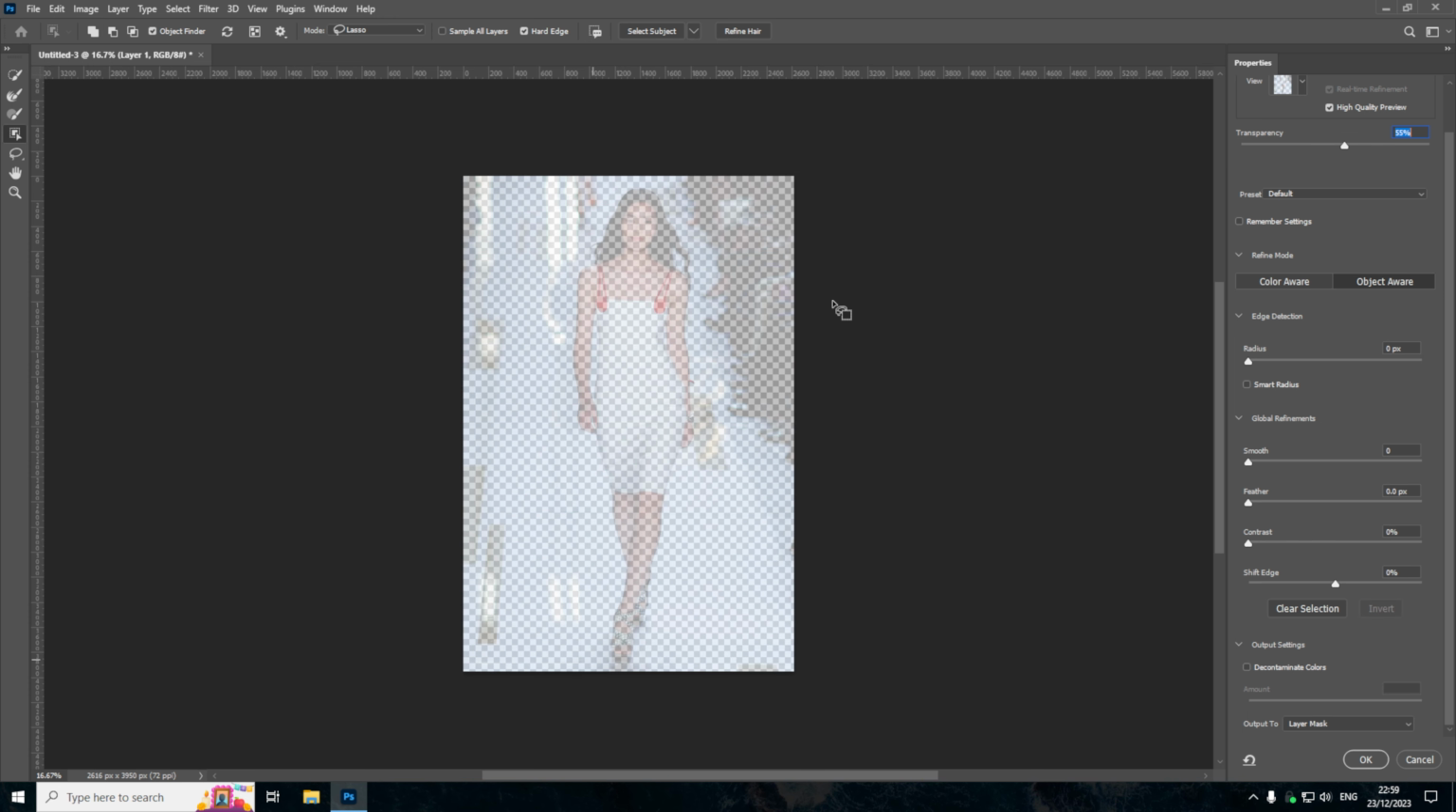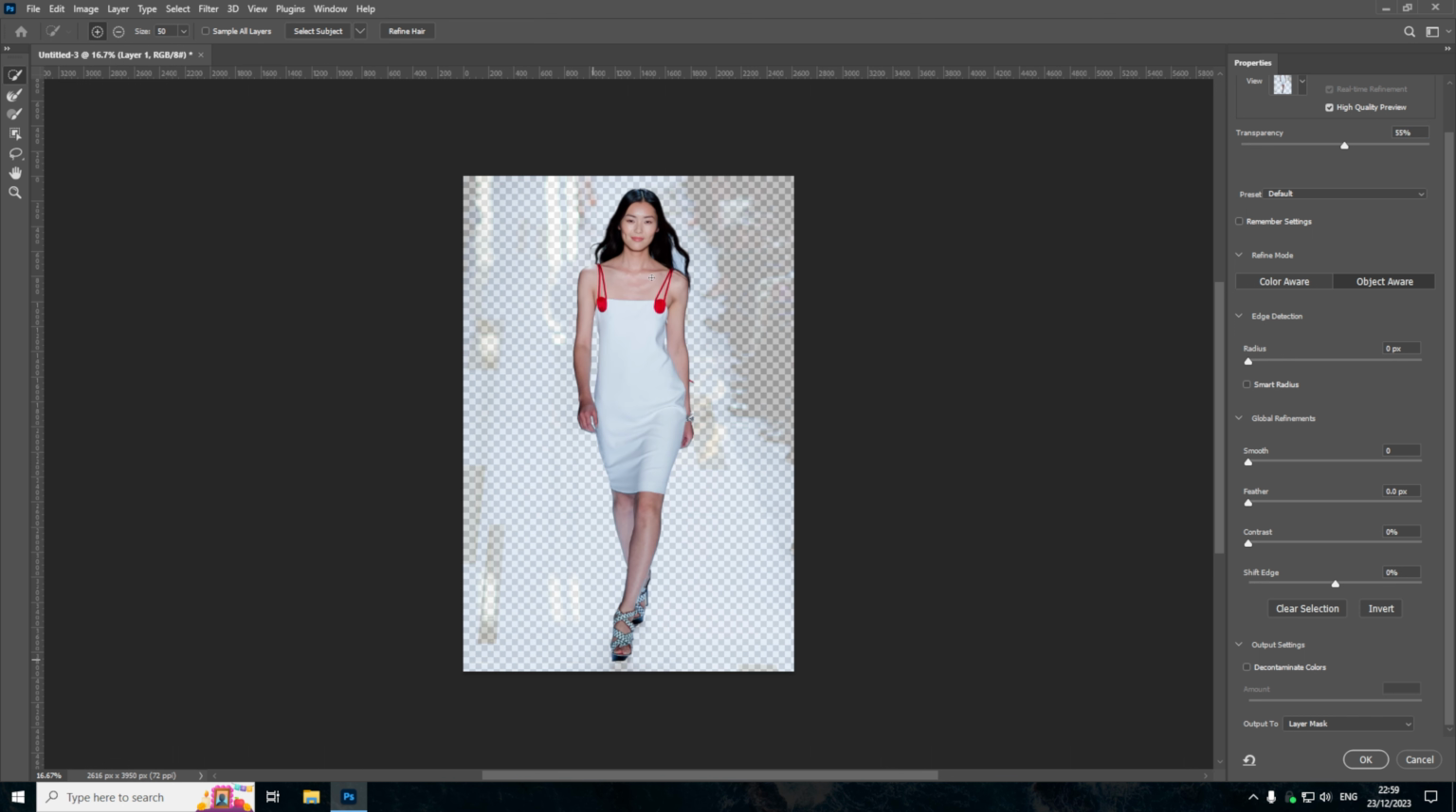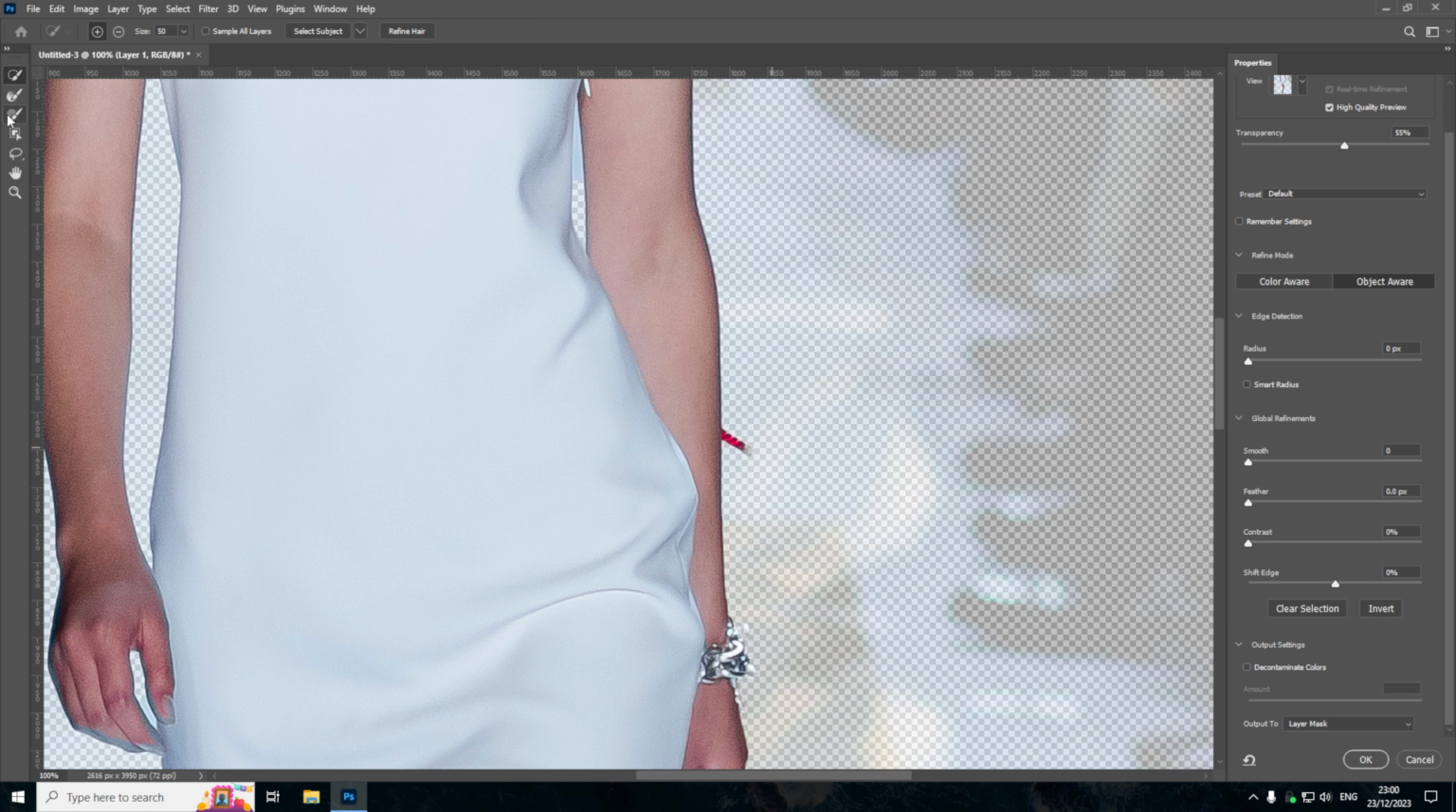Now I'll just undo that, and alternatively, if you just want to select everybody in the image, all you have to do is select the quick selection tool and then just click Select Subject up here. Photoshop will then try to select everybody in the image like so, and there we go, we have our rough selection. Now we can press Ctrl and space to be able to zoom in, and then we can use these other tools to adjust the selection.